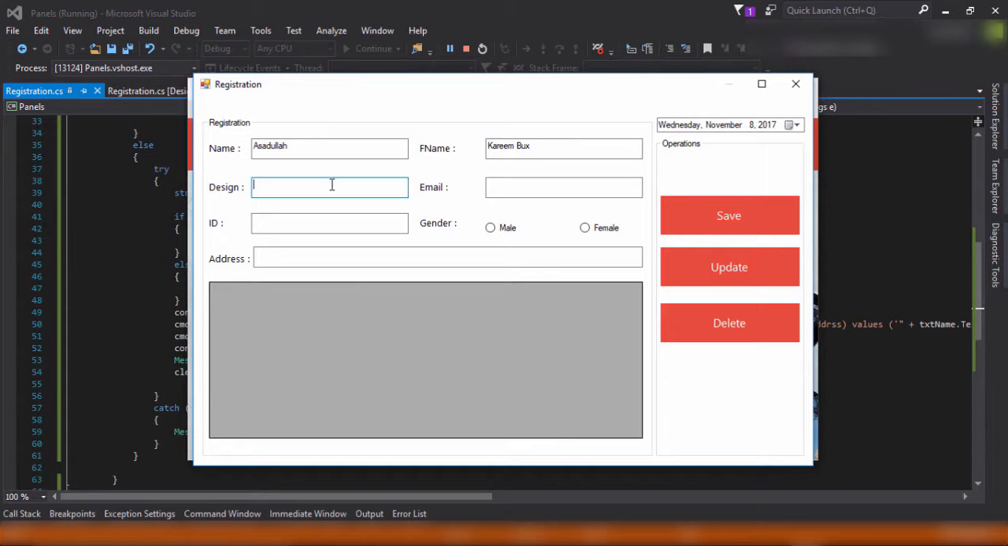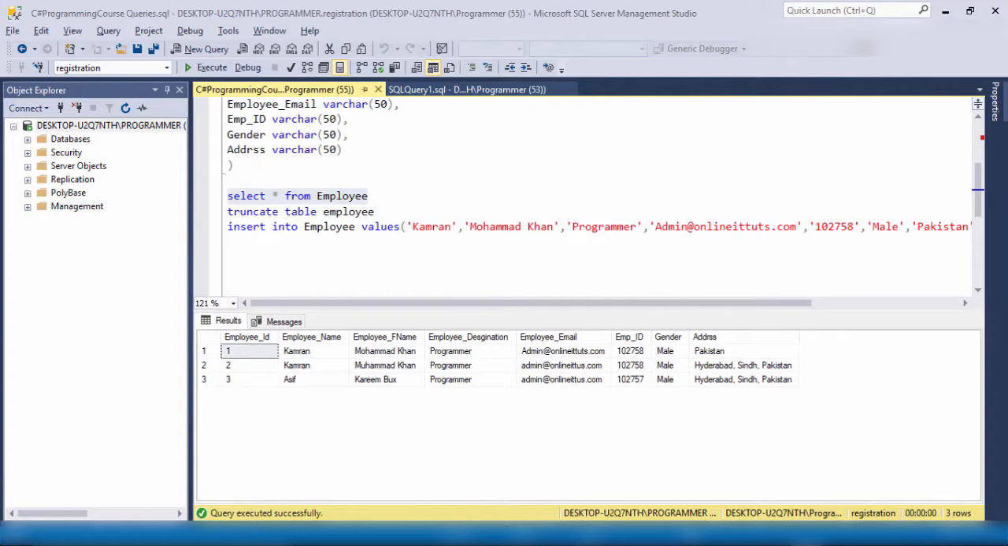operator, email asif@gmail.com, 102759, male, Karachi, Sindh, Pakistan. Okay guys, so I click the save button. The data has been saved, then we will see the data. The text boxes are empty. Okay guys, so let's check it, whether the data is stored or not. Okay guys, now you can see it.